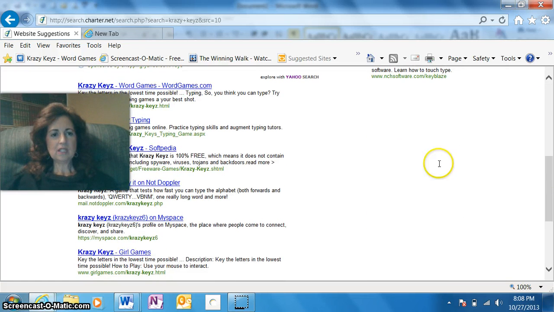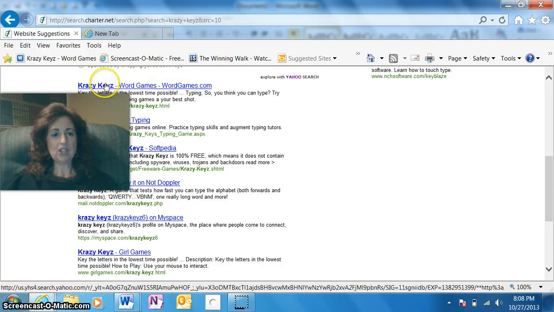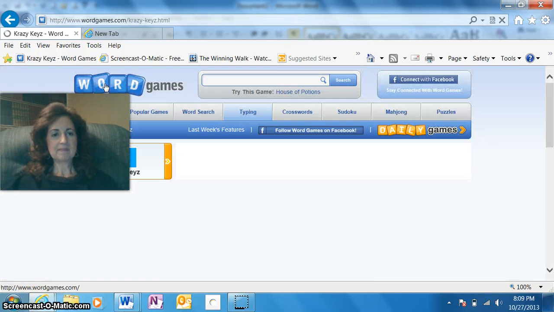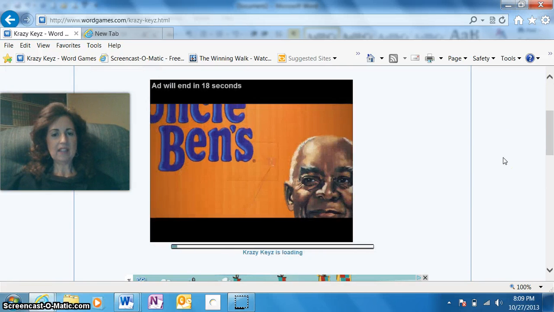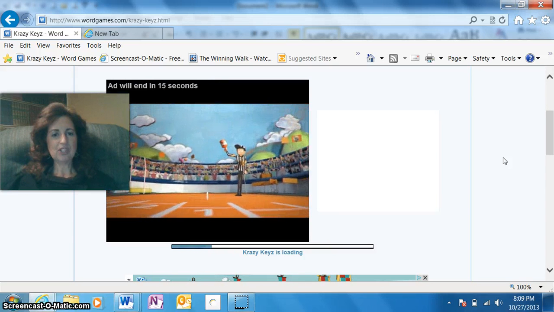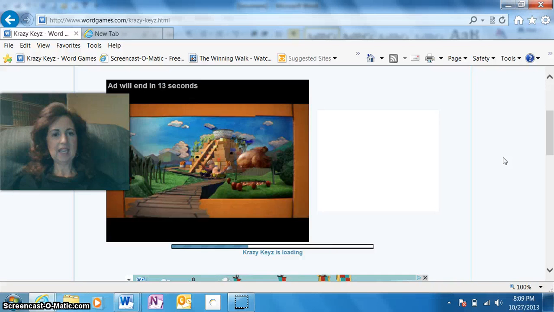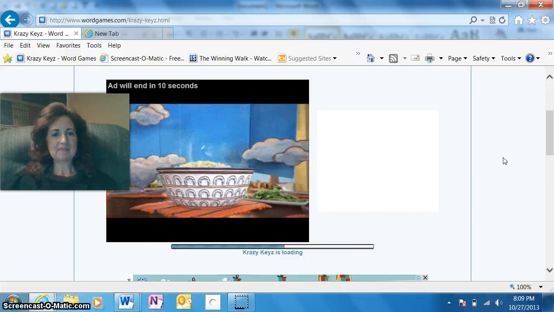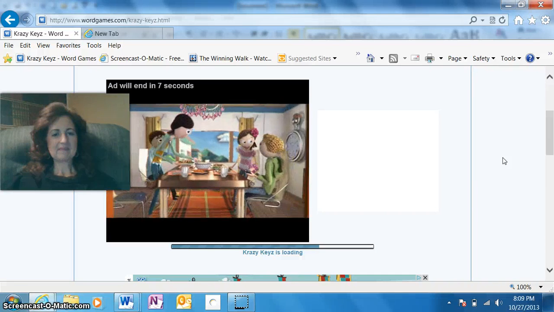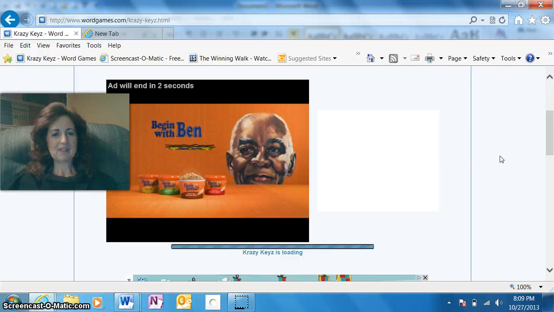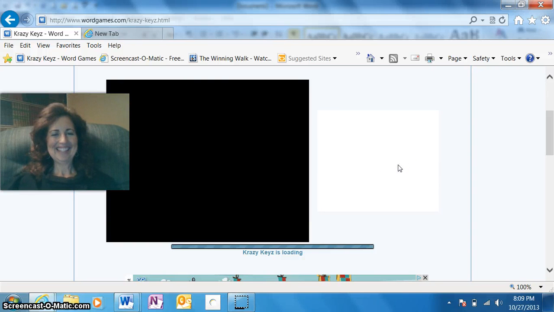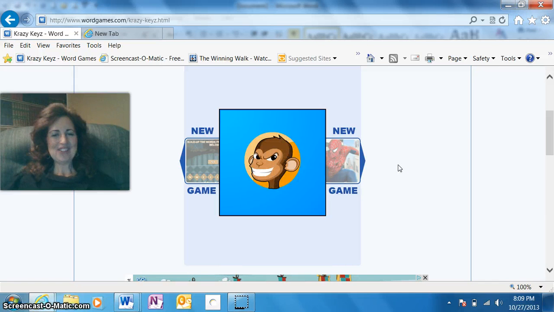Usually the first one works. If it doesn't end up working for you, you can always go back here and see which one will open it for you. You're looking for a monkey to show up. So I'm going to click the first one. As I scroll down, this happens to be one I think that's going to show us an advertisement first. It goes through real quick here. All right. I think that was Uncle Ben's rice, right? And then that monkey's going to show up.